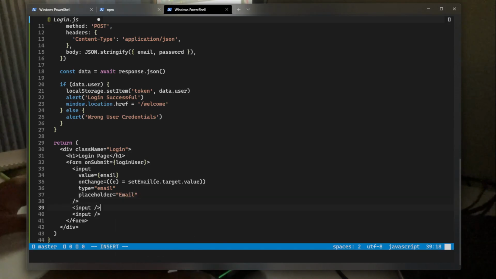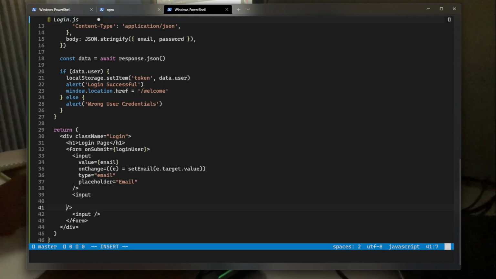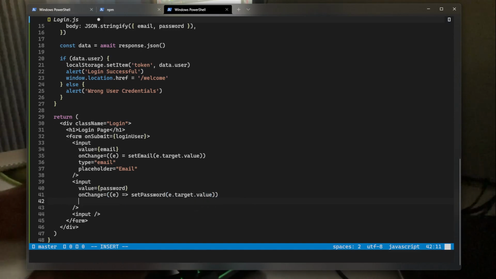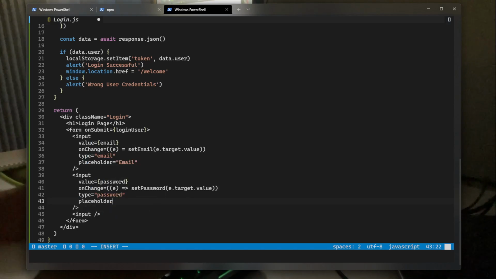Okay. So now the same thing will be done for the password as well. So first the value, this value will be password. Then we're going to have on change, and inside this on change we're going to have setPassword with e.target.value. Okay. Then the type will be password, and the placeholder, this will also be password.